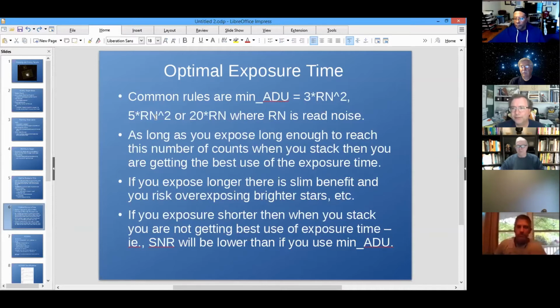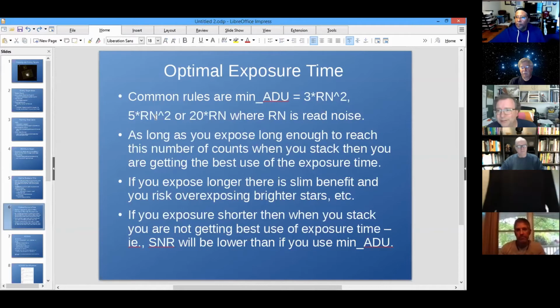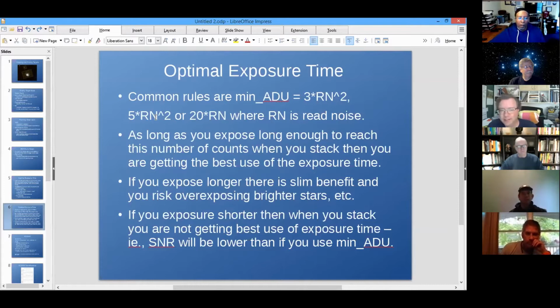If you expose longer, you don't necessarily benefit in a statistical way, but you do risk overexposing the brighter stars, potentially part of the target. You have a greater chance of guiding going AWOL. If your optimal exposure is like 60 seconds and you decide to take 10-minute exposures, I don't know that you would see a big difference in the result, but obviously having to throw away a 1-minute frame because someone turned their lights on and left Big Woods or something is a hell of a lot better than losing a 10-minute frame, or you bump the scope. You're only losing 1 minute, not 10 minutes. So it's good to know what that number is.